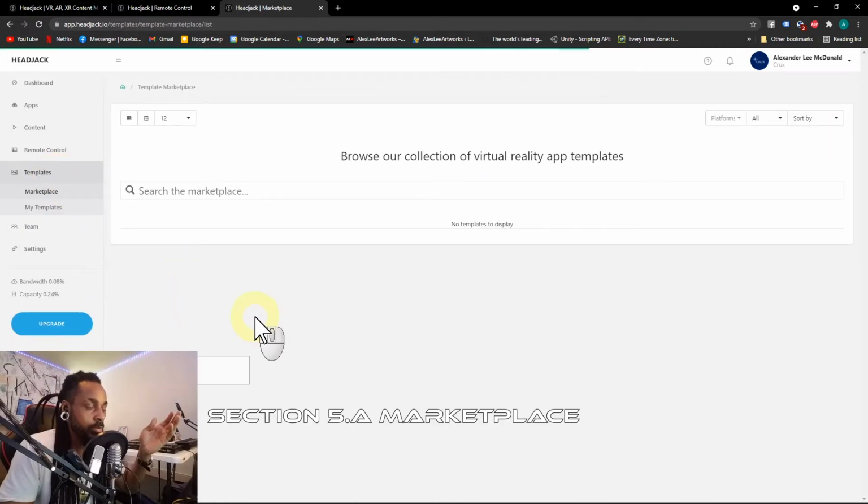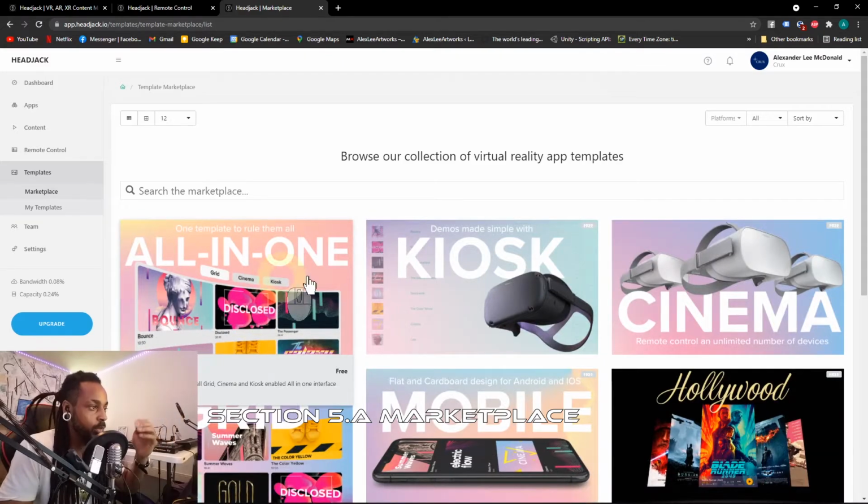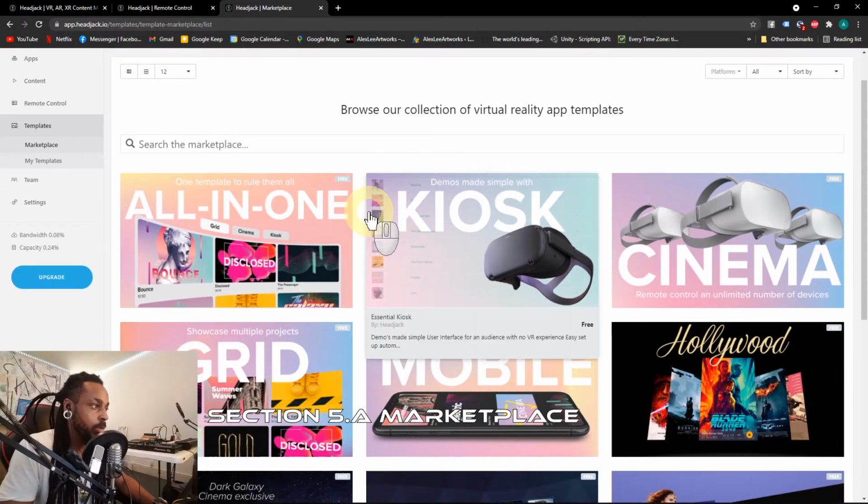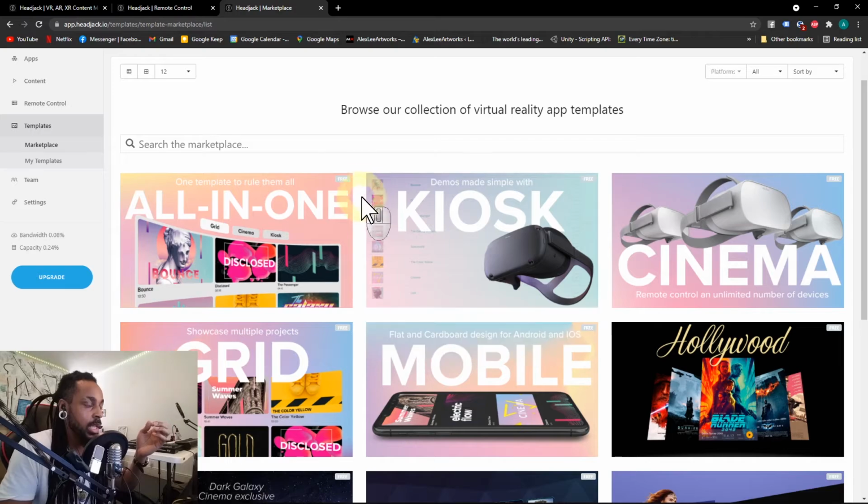Then you have templates. Templates are essentially pre-built projects. You can use any one of these right out of the gate and it'll work perfectly fine. But if you do want to modify any of the projects, there's quite a lot of things you can do just from Headjack. I'll show kind of the pros and cons of that, but yeah, you do a lot with just the pre-built projects that they have on here, so it's pretty awesome.